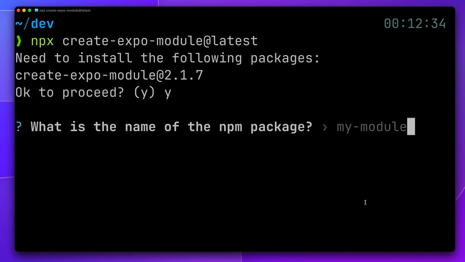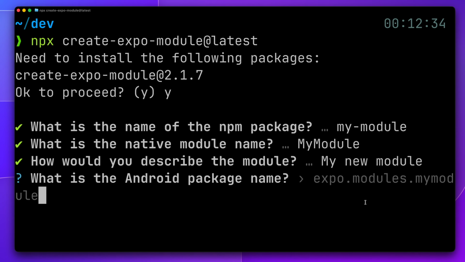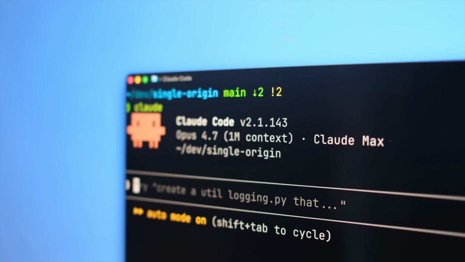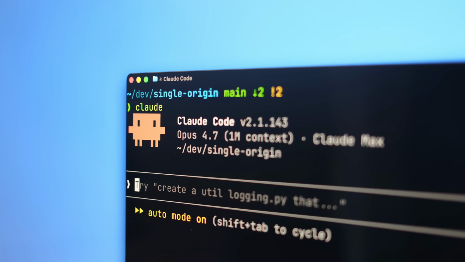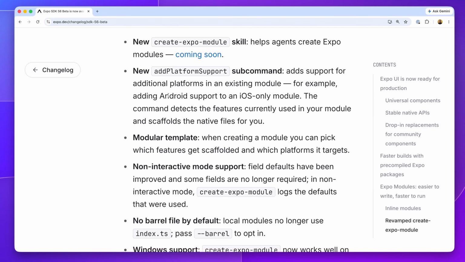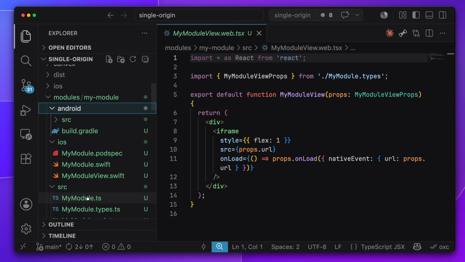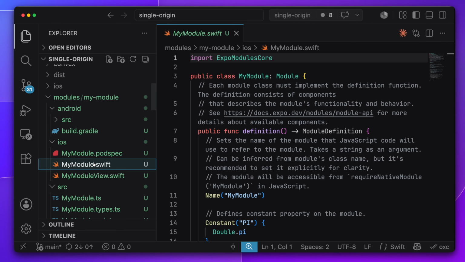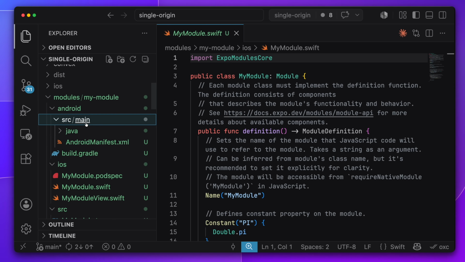If you like creating your own custom modules and you want to share those with your team or with others, we've made huge improvements to the Create Expo Module command line tool. First, we've been working on a skill for agents to help you make these, so it's even easier to get started. Next, we have an add platform support command that would, for example, let you add Android support to an existing iOS module that you've made. And now there's a modular template that allows you to pick which features get scaffolded and which platforms your module should target.